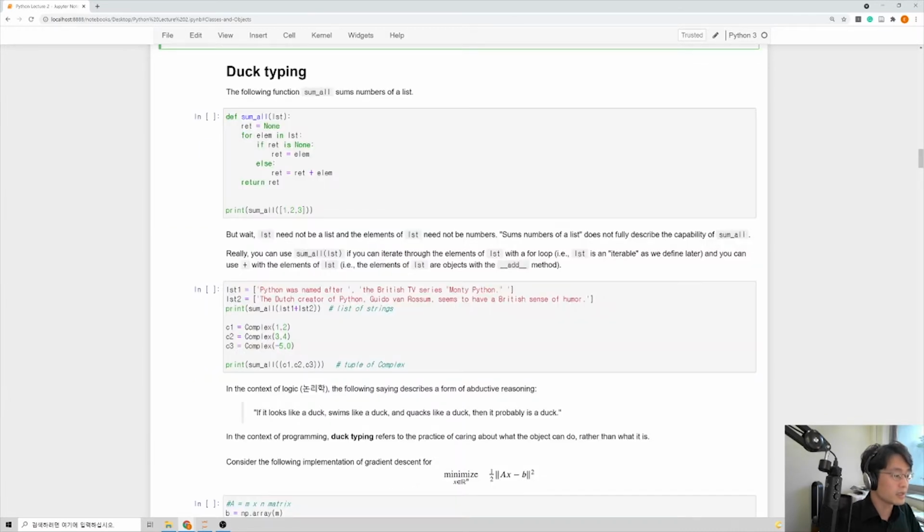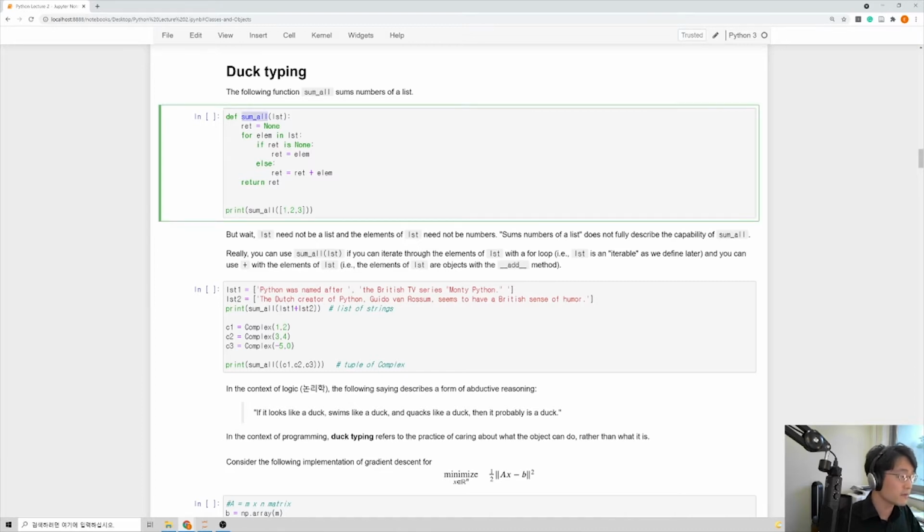Duck typing is a tongue-in-cheek name of a somewhat serious programming philosophy. Let me explain what it is. Here's a function named sumAll, and it takes in as input a list, which I'm calling LST. Remember, you don't want to name your list list, because list is a reserved keyword in Python. What we do is we take this list and then we add everything within the list.